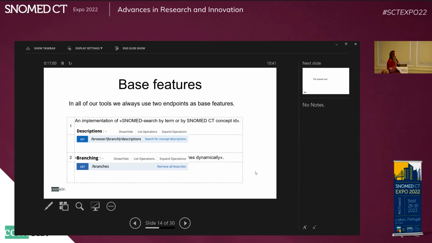In all our tools, we always use 2 endpoints as base features. The first one is implementation of SNOMED search by term or by concept ID, and the second allows us to get all valid branches for the chosen terminology server.